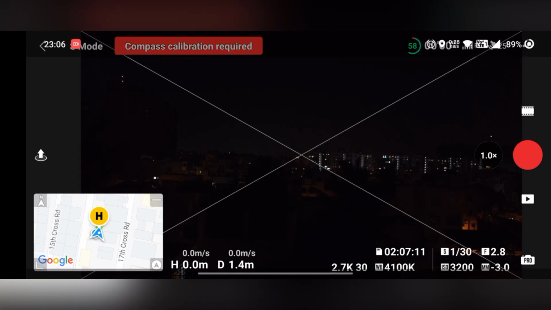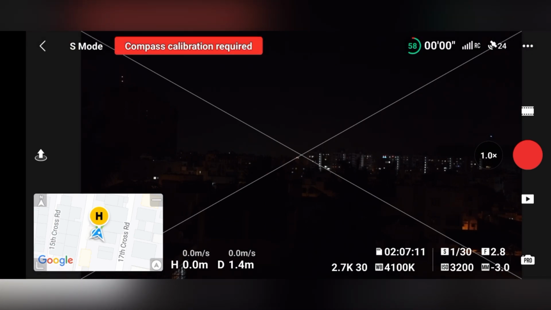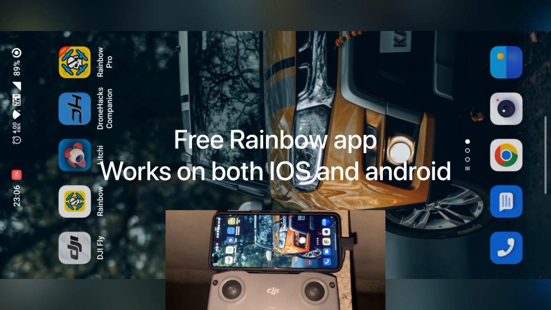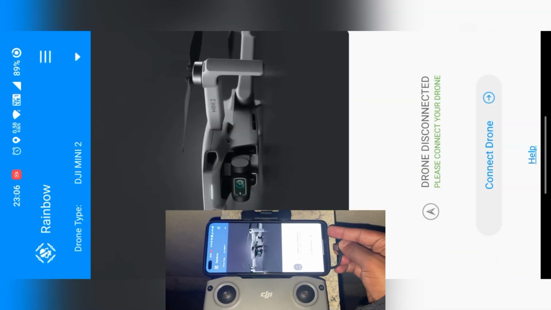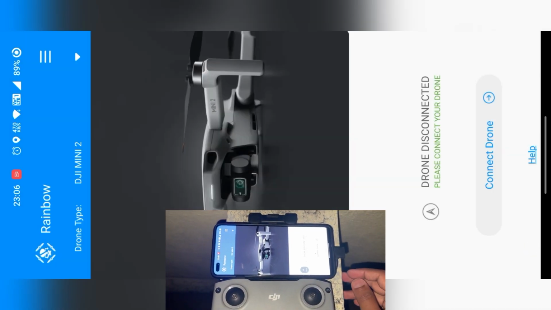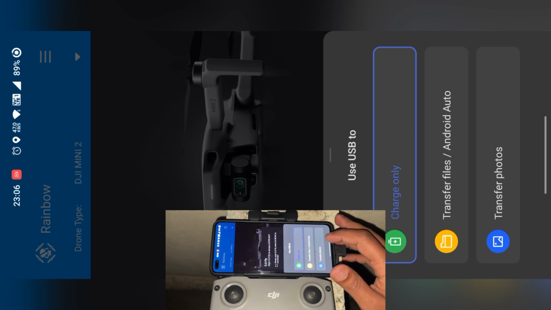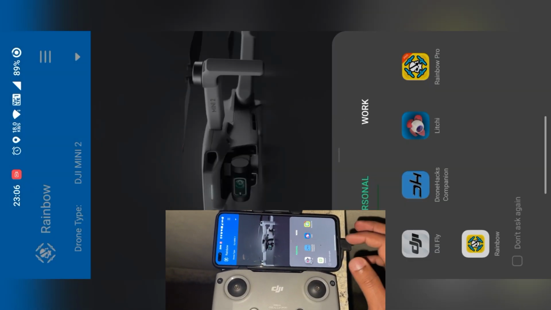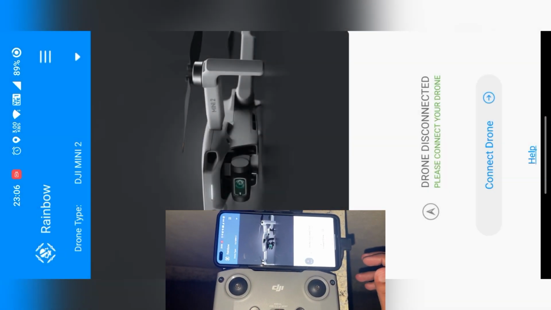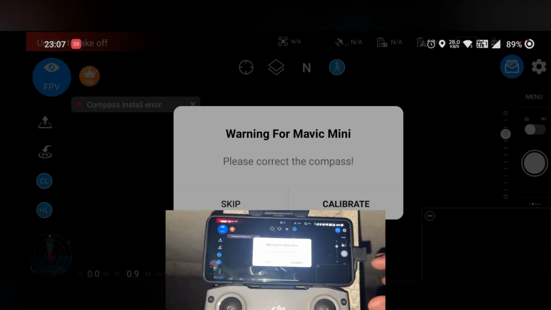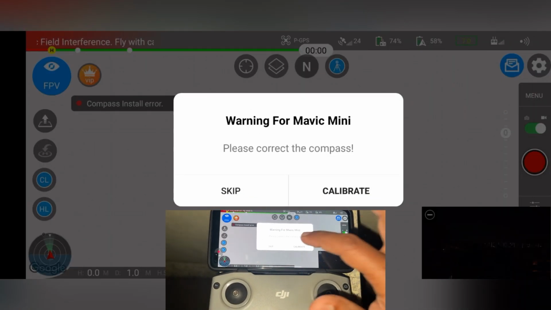Now in the safety settings you saw that we have a 15 meter limit. As usual, let's quickly open the Rainbow application and try the hack, and see whether the 15 meter hack is being applied with this particular version or not. So guys, basically you need to open the Rainbow app, unplug your cable and plug it back into your phone, and click on transfer photos if you're using an Android phone. If you're using an iOS phone, you don't need to disconnect and connect your cable. It will get auto connected and you have to click on Fly Now.